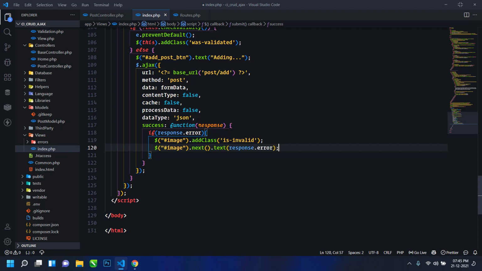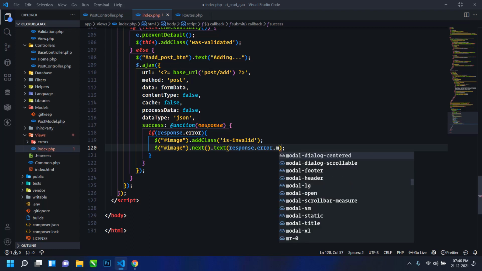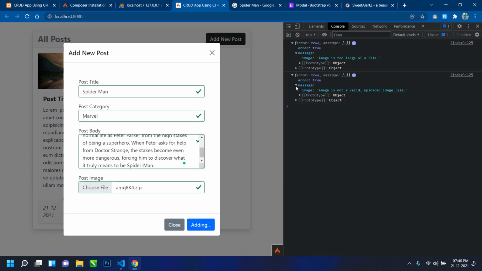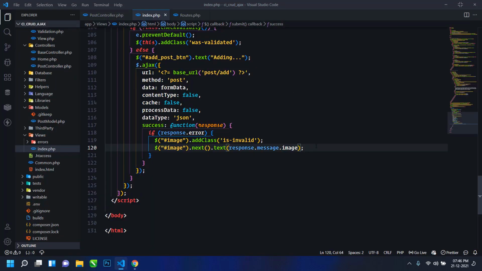Okay, so here I will select the image and then I will use next, and then in text response dot message, sorry, response dot error message dot image. Okay, because you can see there is a message and in message another object, image. Okay, so we have to write image here.